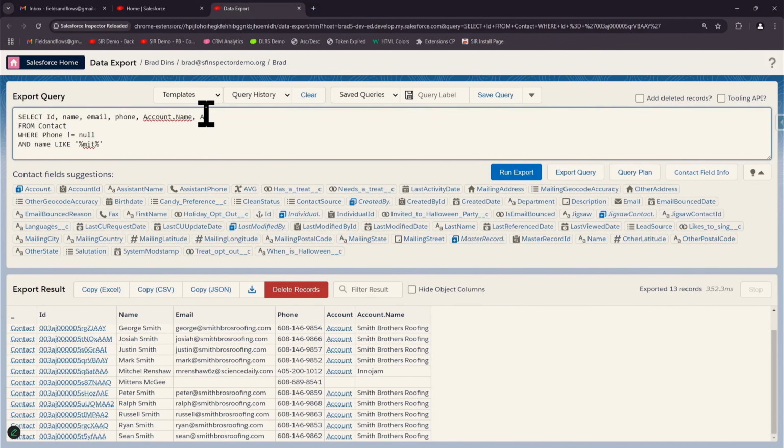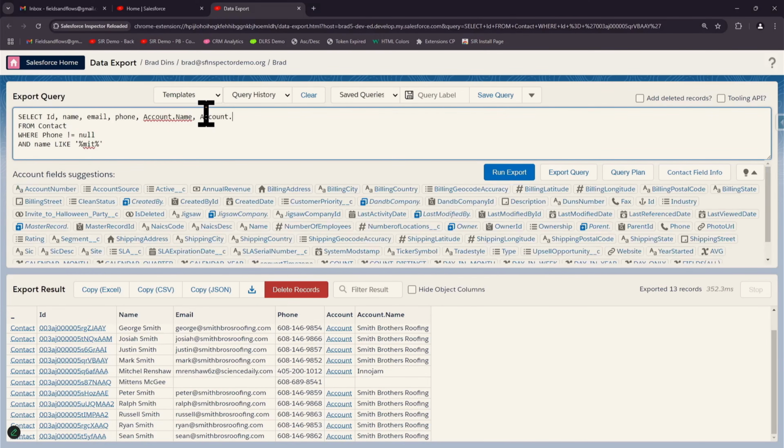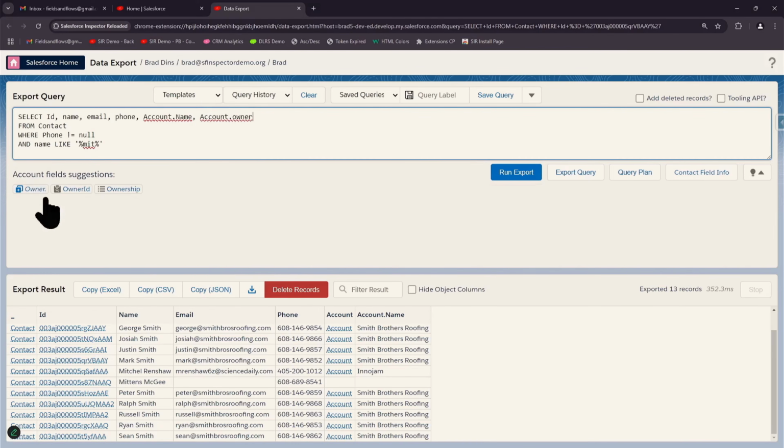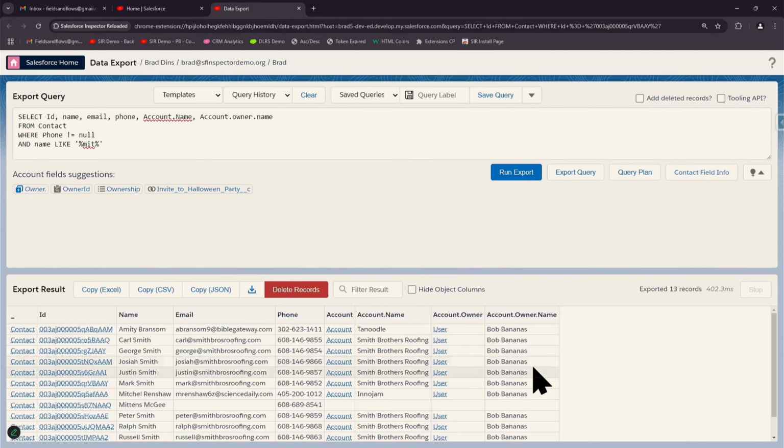Well, cool. I want some more information than that. Maybe I want the account owner name. So I'm going to do account.owner. Now I could do owner ID, but that's just going to give me the ID. I actually want the name, so let's traverse to the user object. So I want account to owner to name. Let me run that. Awesome. Now I can see that the account is named Tenoodle and the owner is Bob Bananas.